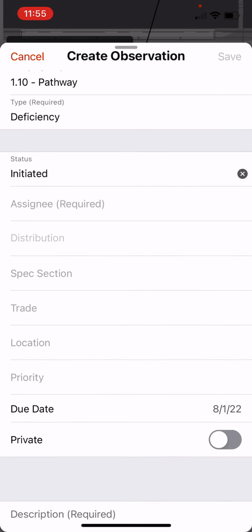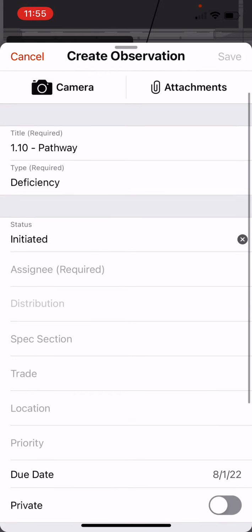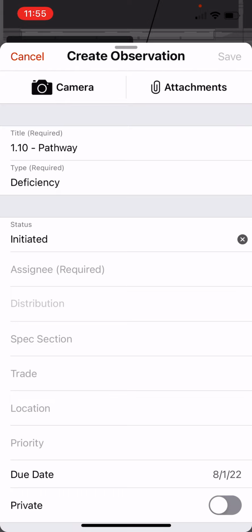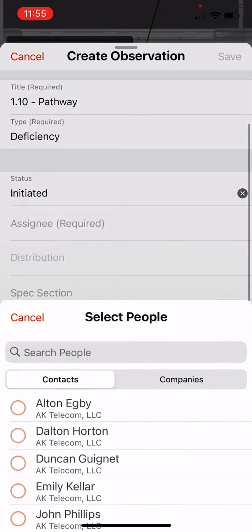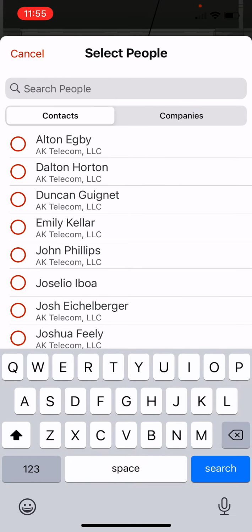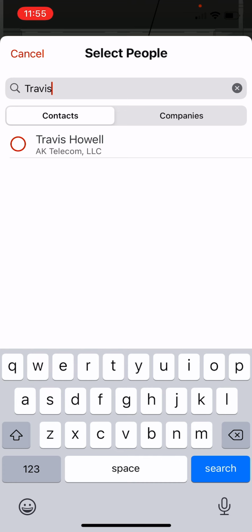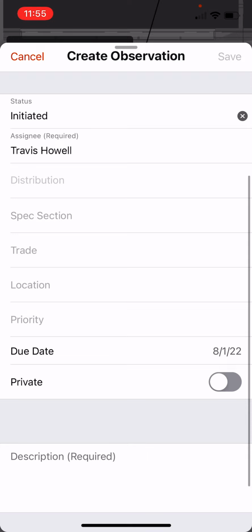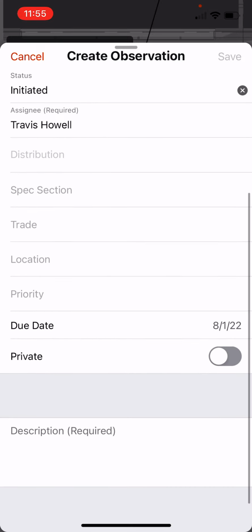Now, you can see what fields are required and which ones aren't. Title is required. We've already got that one. Type is deficiency, which it will always be. For the assignee, you're going to put your project manager, okay? If you don't know who your project manager is, figure it out. Ask around. Typically, if you're a subcontractor, it's going to be your point of contact with AKT. If you're with AKT, you probably know who your project manager is. So I just put myself here for this example, okay? Then I'm going to scroll down to the very bottom.